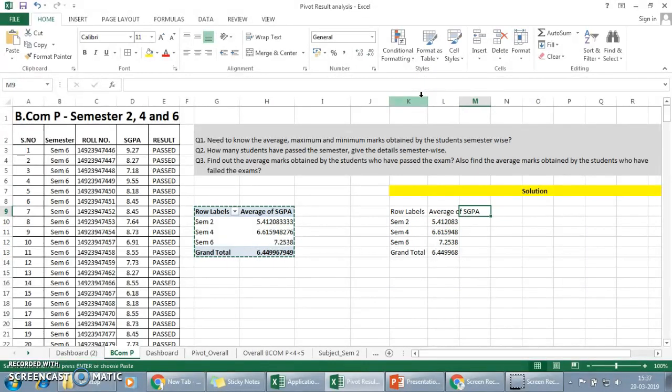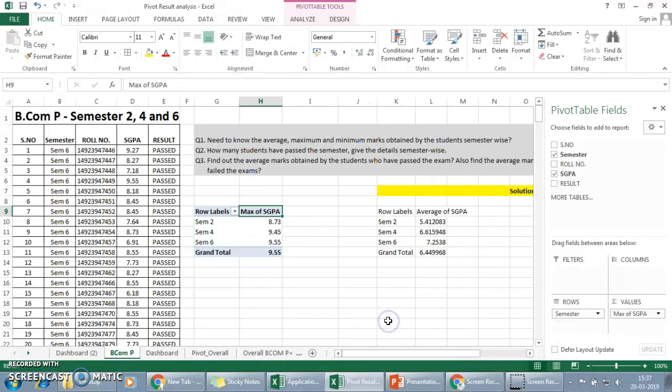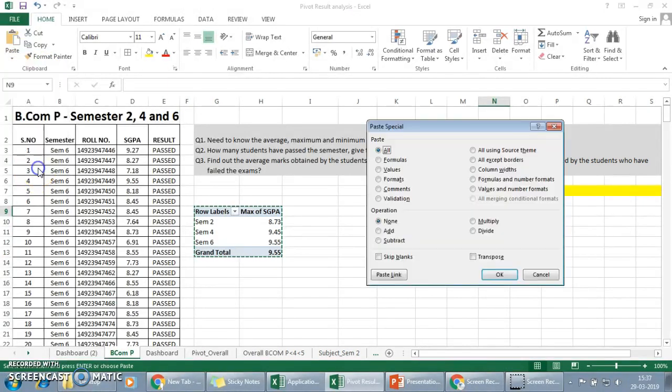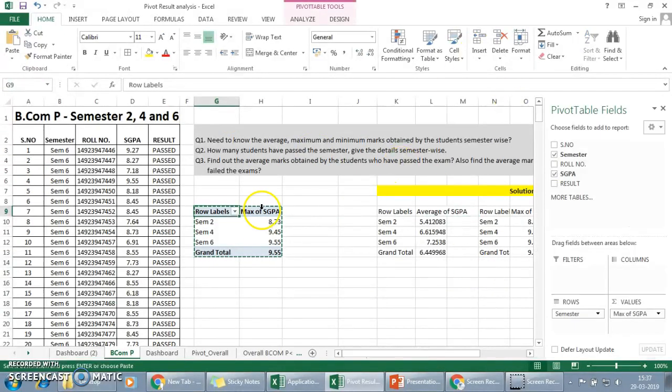Next it wants me to know the maximum marks. So maximum, similarly summarize values as maximum. So these are the maximum marks. So Control C, either use Alt E S V or just go to paste special, values.